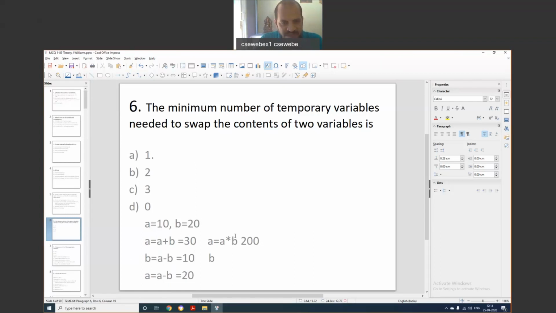Now B is equal to A by B. A is 200 and B is 20, so 200 by 20 will result in 10. So now again A is equal to A by B. Now A is 200, and 200 by 10 is 20, because B is 10. Even with exclusive OR operators, we can get it. So now without an extra variable, we can exchange the values of two variables. And yeah, that's the answer.